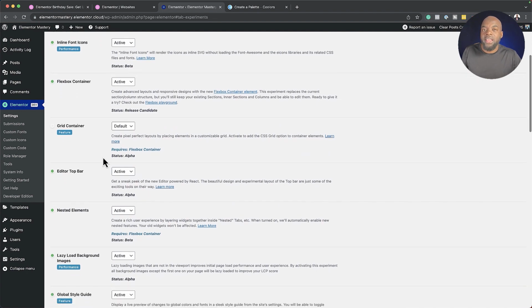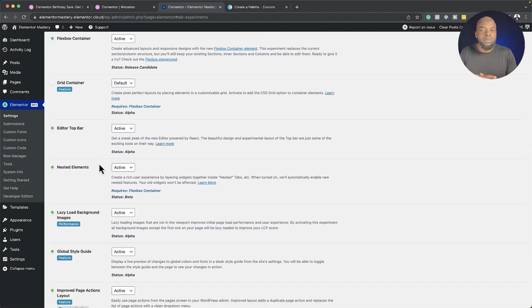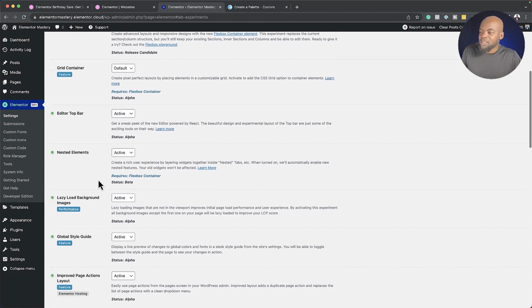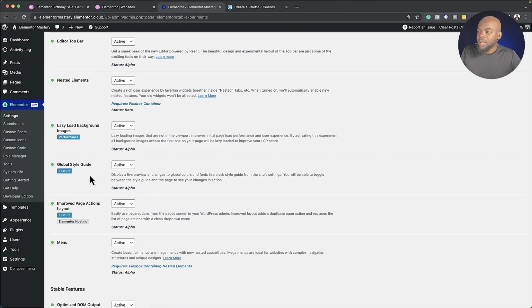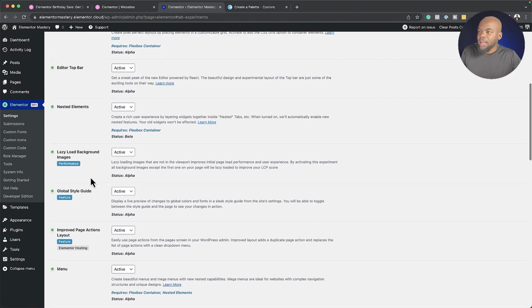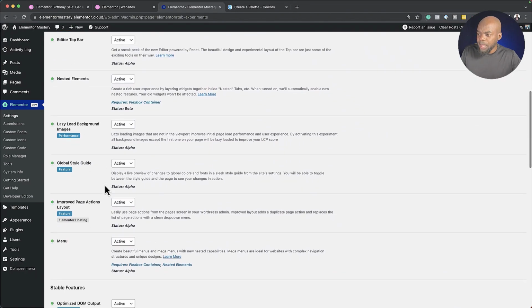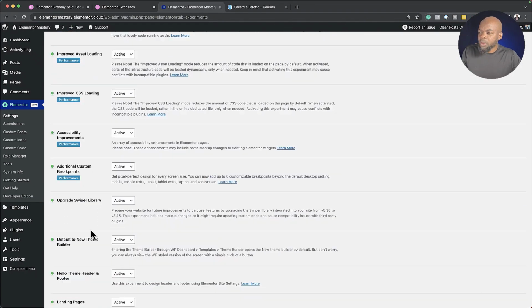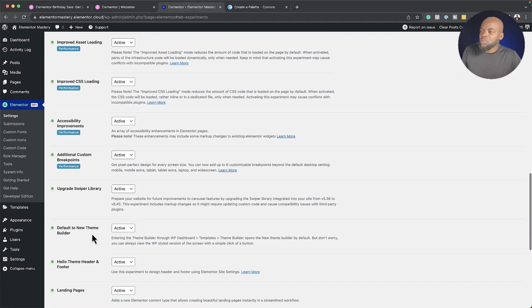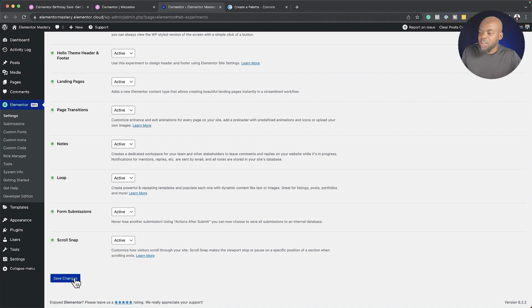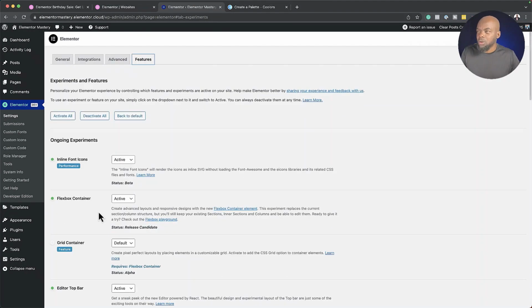So we want to work on these latest cutting edge features because this is going to be added in the stable version of Elementor. So mastering this now will be a very, very good thing. All right, so as you can see here, there's so many features. So the one I'm looking for really is the global style guide and also the nested elements and the Flexbox. So when we take a look here at the whole page, you can see all these features here. So once you've selected them, you want to click on Save Changes, and pretty much you are good to go.